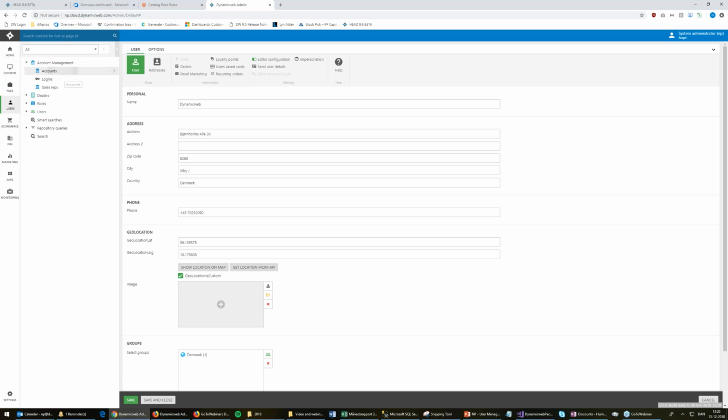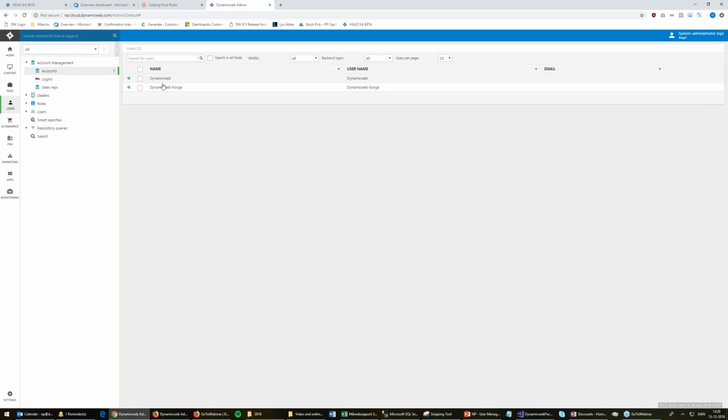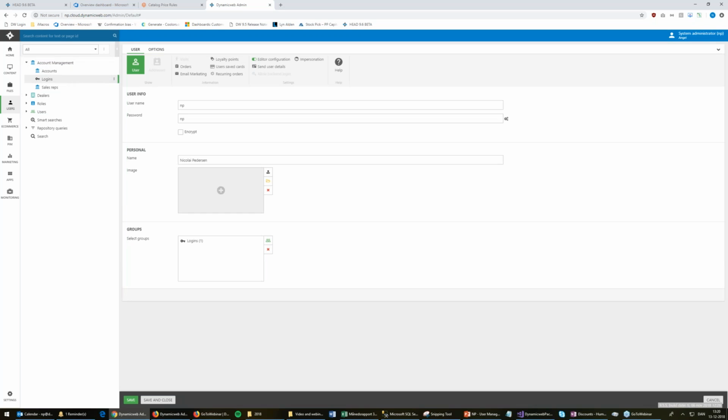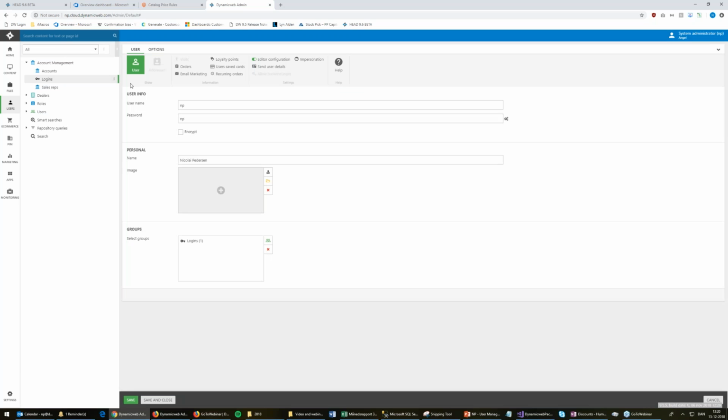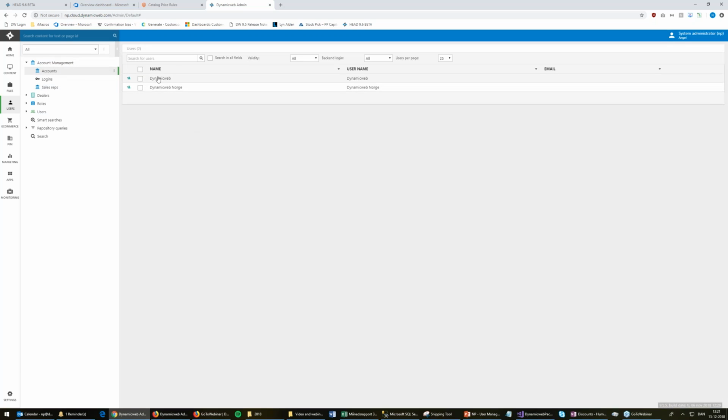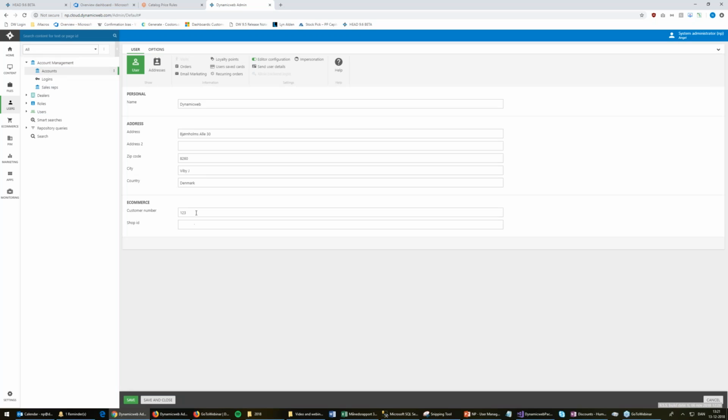I have the account management, and I have my accounts up here, and I have Dynamicweb and Dynamicweb Norway as 2 different accounts. And then I have all my logins, which would be in this case just me. And I'm just placed in here. And what I've done is I've set up impersonation. So if I log in as this user, I will be able to impersonate the account Dynamicweb. And that means when using the extranet and the e-commerce solution, I log in as this user, and I will impersonate this account. And this is the account with the customer number we have down here, that will control my prices, my discounts, and stuff like that.